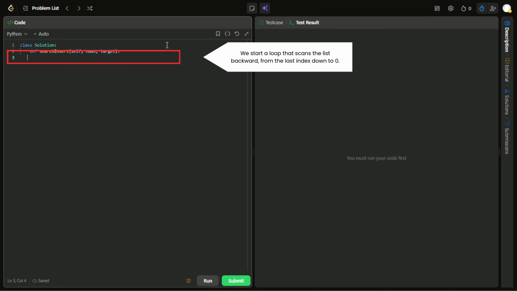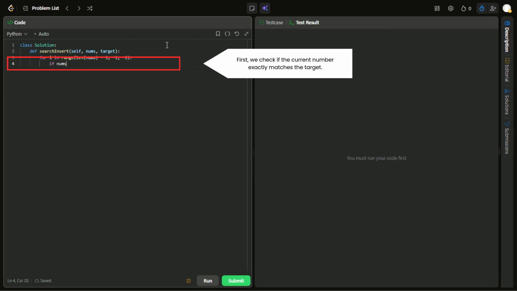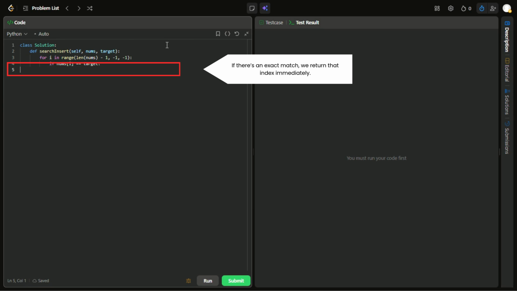We start a loop that scans the list backward, from the last index down to 0. This loop still takes O(N) time in the worst case, but scanning from the back gives us a neat shortcut. If the target is large, we'll find its spot faster. First, we check if the current number exactly matches the target. If so, we've found the correct index. If there's an exact match, we return that index immediately.